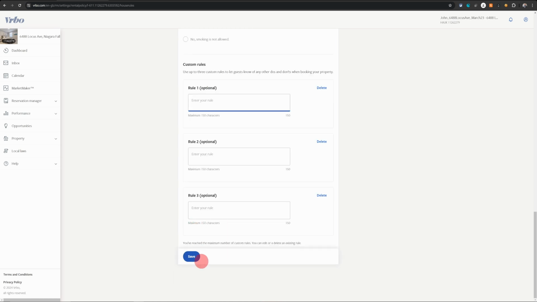And once you're all done, just click on save. After that point, for anyone who books your property, VRBO will show the house rules. Only after they accept your house rules will they be able to book your property.